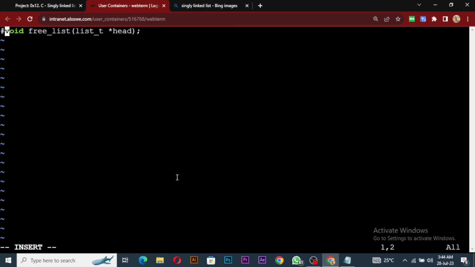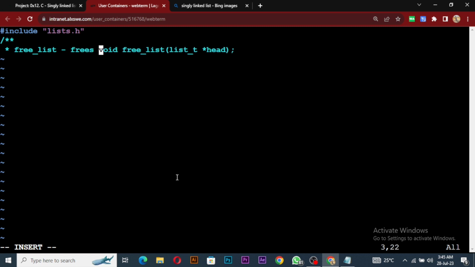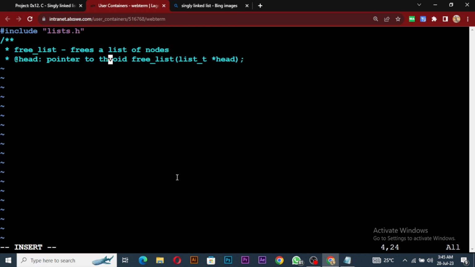So we include our main.h. Why do I like saying main.h? List.h, right? Then we document it as free underscore list, right? This one frees a list of nodes, okay? And then we have at head, which is the pointer to the first node. Still returning nothing now. And yes, so this one will be quite easy.